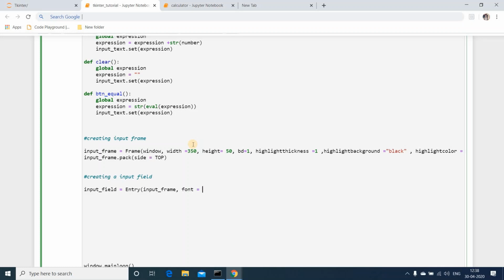Font equals Arial 20, and I'll specify it as bold. Text variable: we should pass the tkinter variable that we have created, that is input text. Text variable equals input text. Then I'll give BD equals 0, that is border width. Next, BG equals #EEE.